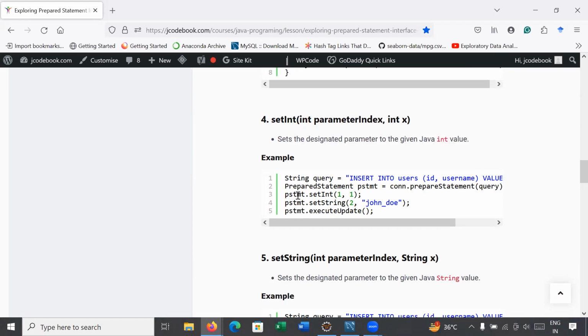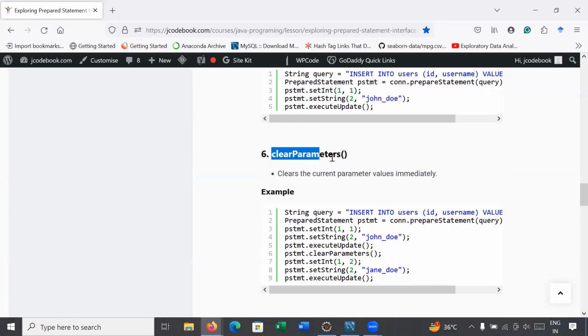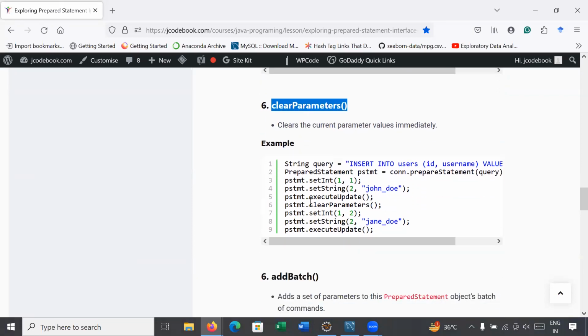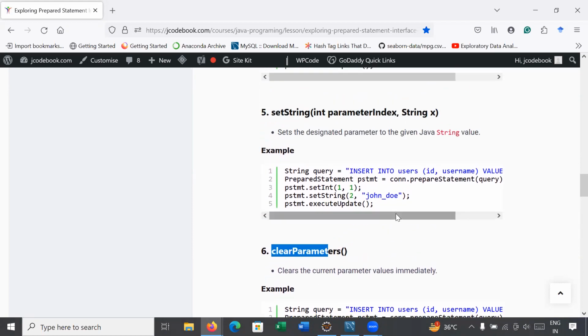And how to use it? This is the way. In the first column we are setting the ID as 1, and in the second column we are setting the name. In a similar way, we have different methods: setInt, setString, or you can use setLong, setDouble, setDate. You can use multiple methods with the set prefix. If you would like to add multiple data, you can use the clearParameters function.